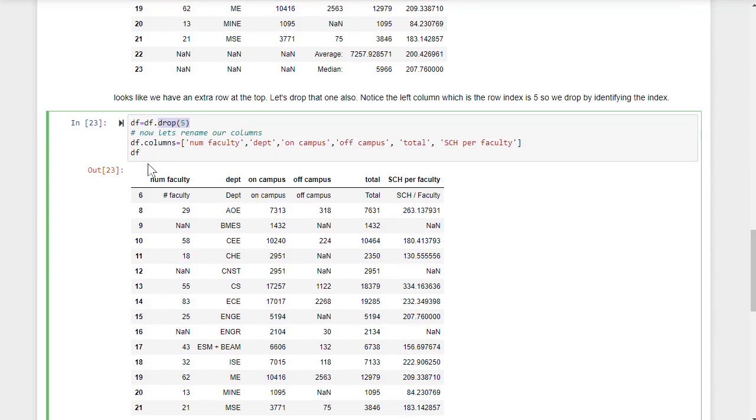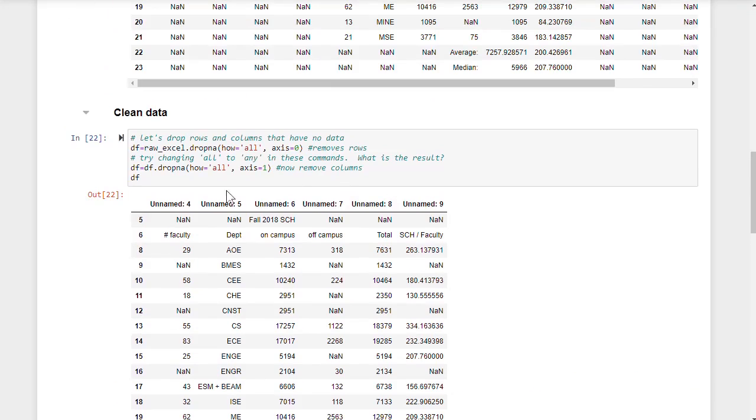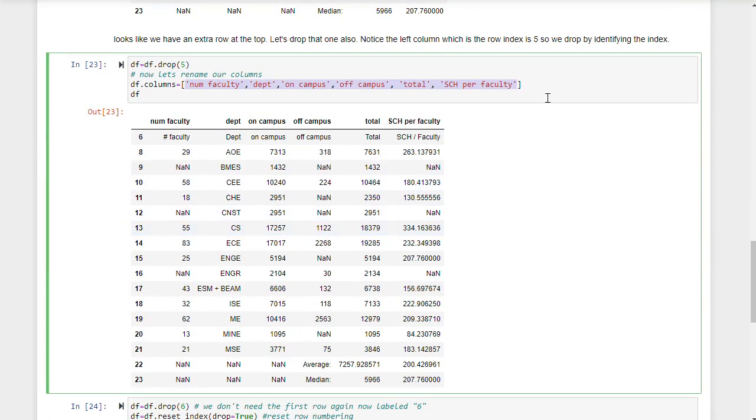All right, and now I can go ahead and label my columns. And so what I'm going to do is set columns. So df, this data frame dot columns will actually give me a list of the column names. But here I'm actually taking it and setting them equal to, and I have to give it now the same number of labels as there are columns. And so I'm going to call them, as you can see down here, number of faculty, department, on campus, etc. And so I'm going to give myself column names. That'll get rid of these unnamed values. And so now I get this one.